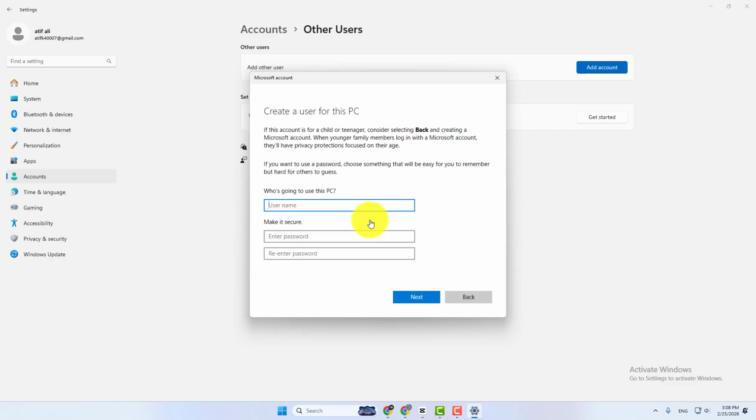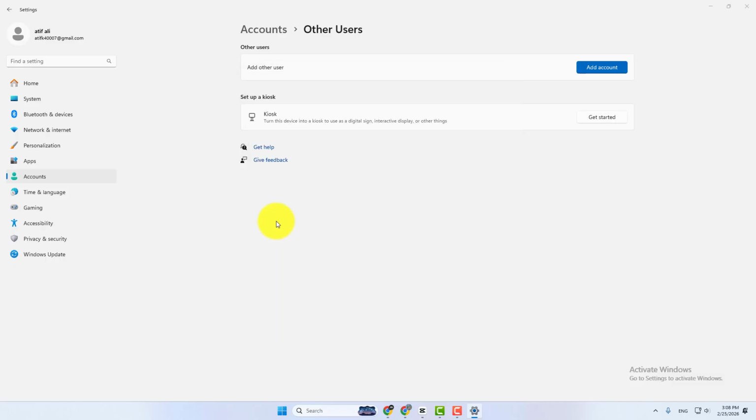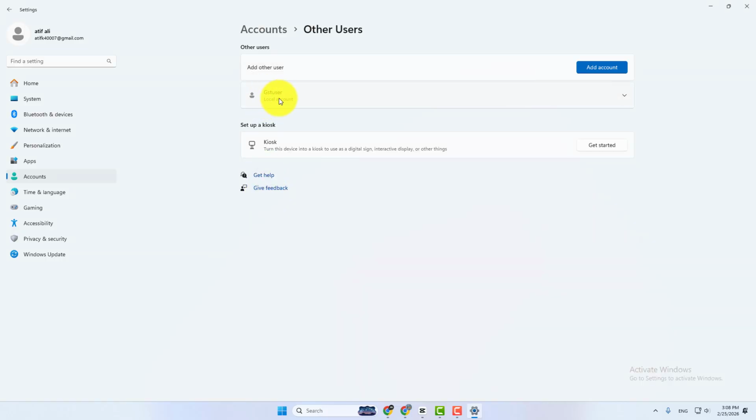Now comes the important step. Name your guest account. For example, I will name it GRT User. You can also set a login password if you want. After that, click Next. You will now see that the account has been created.